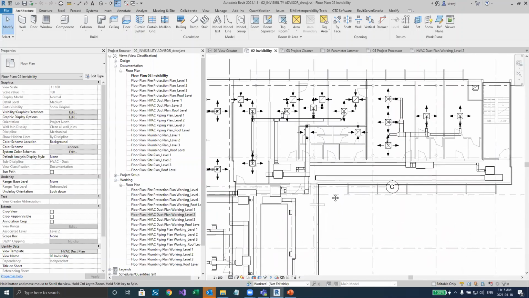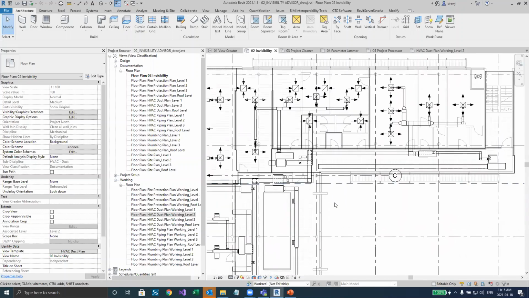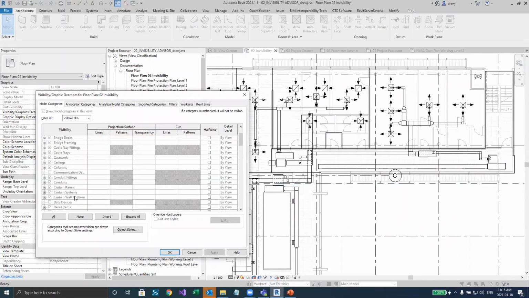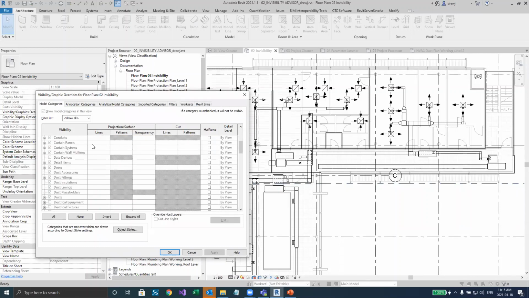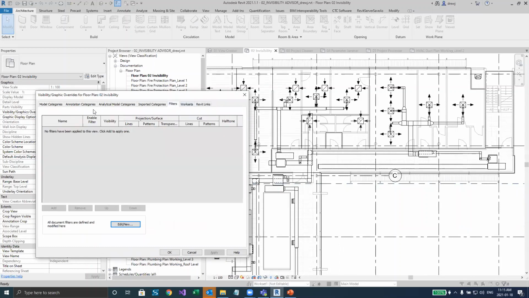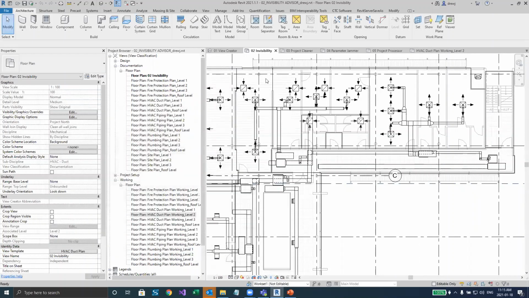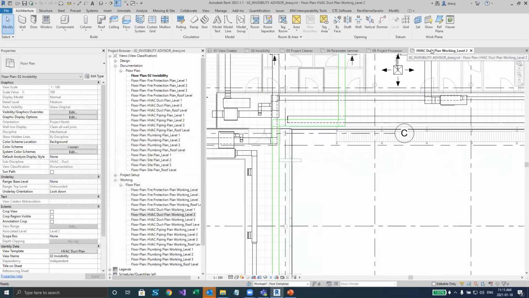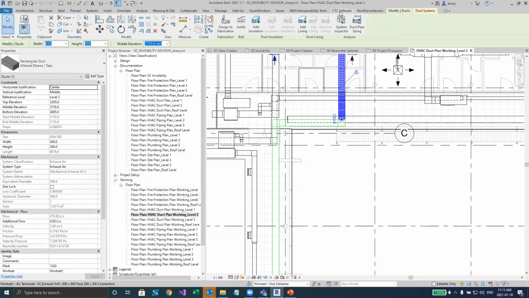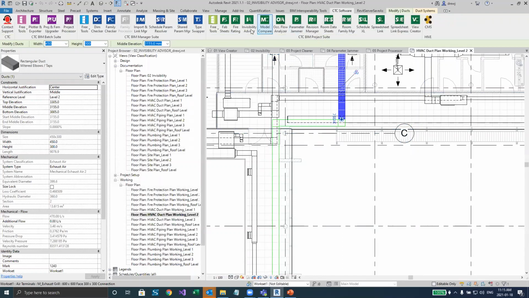And so I go in and I check out the visibility graphics and I can see my ducts are visible. I check out my filters. I don't have any filters that are hiding it. Yep, I'm at a loss now. You know, where is this thing? Well, I can go and pick an object that is missing. Go to my CTC software, Invisibility Advisor this time.